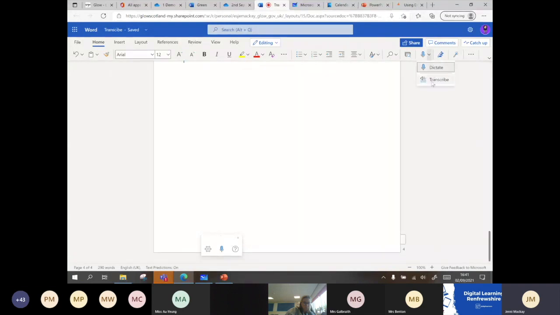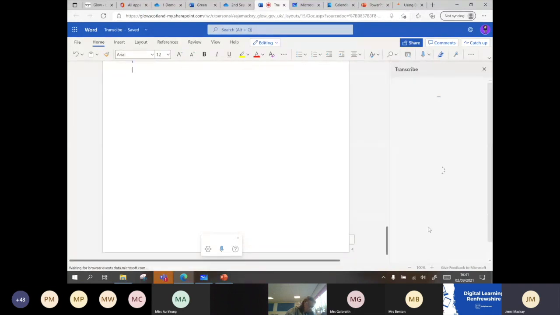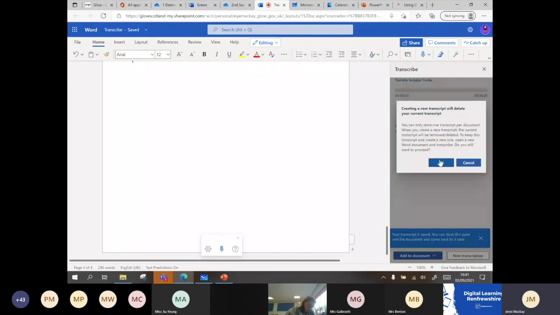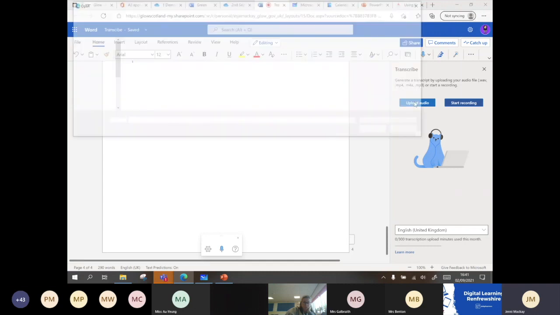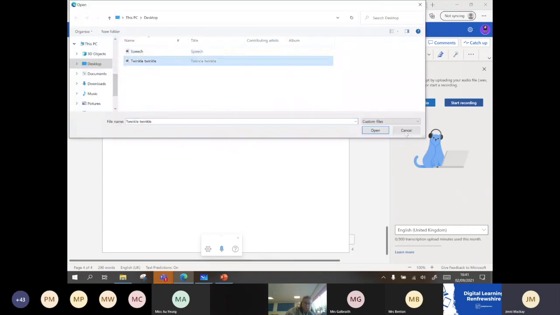So go to transcribe. We're going to do a new transcription. And I have two different options. I can start a recording directly into the built-in audio player that's there. Alternatively, I can upload, as I just mentioned, one from my file. So I'm going to upload. I've got Twinkle Twinkle, and we're going to open it.